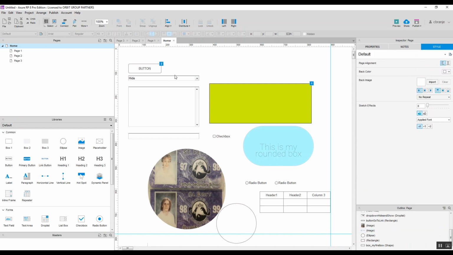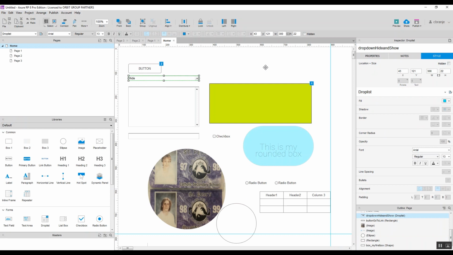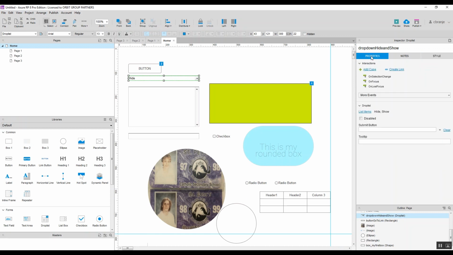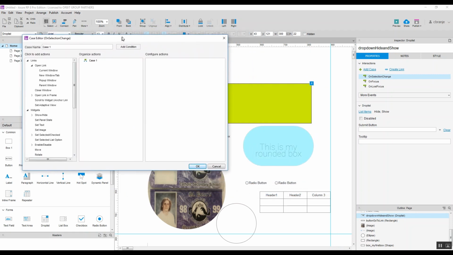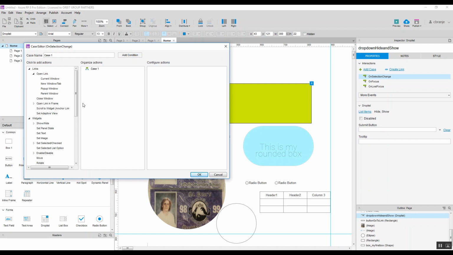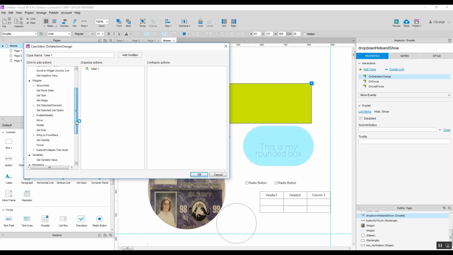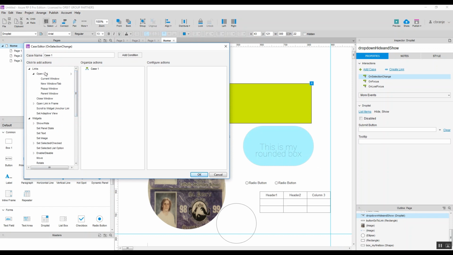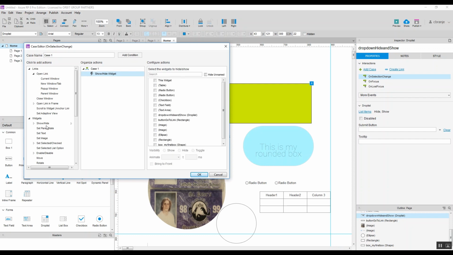So now what I want to do, I'm going to show that box when I change this to show. Okay? So I'm going to click on here and then click on properties and then double click on selection change, because that's the main event of your dropdown whenever you change the selection. Inside here I'm going to say on selection change, show hide. Under widgets I can click on show hide and then I'm going to show and hide my box.